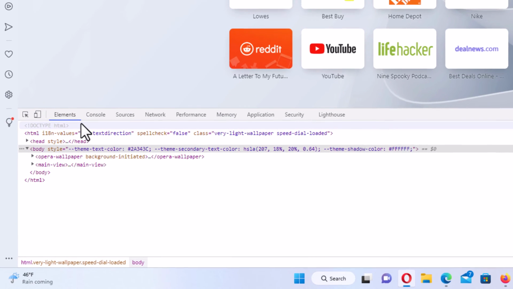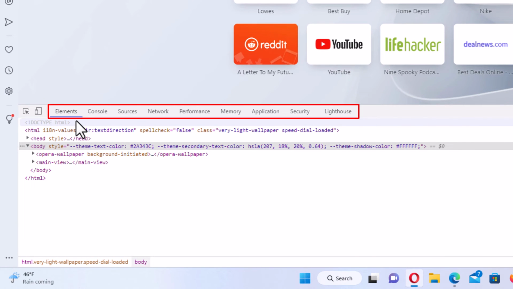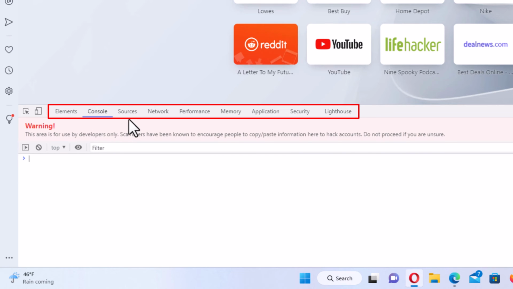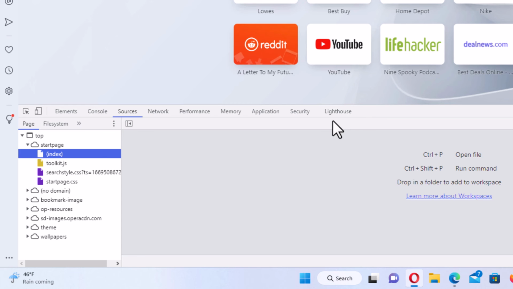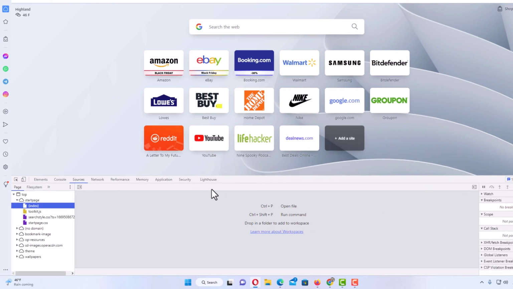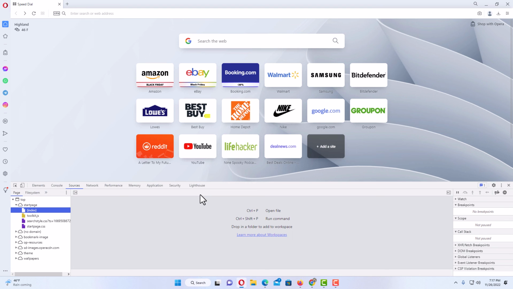Across the top up here, you have tabs. You have the Elements tab, you have the Console tab, Sources, Network, Performance, Memory, Application, Security, Lighthouse. That is how you open the developer's tools in the Opera web browser.